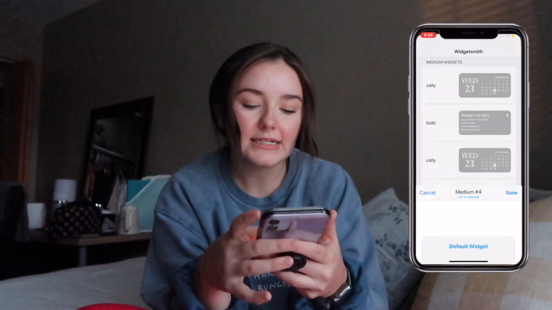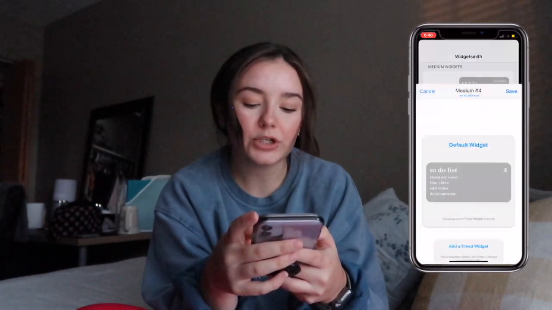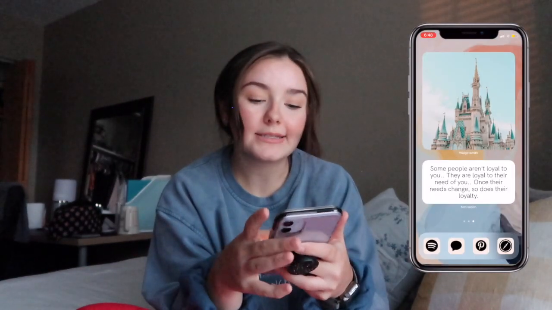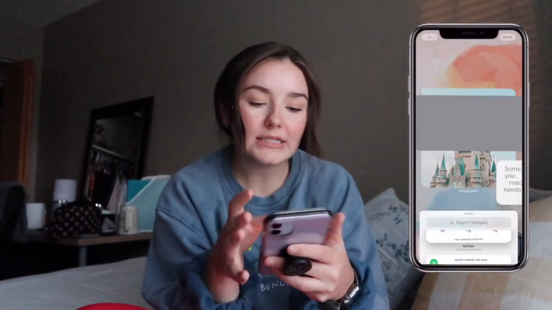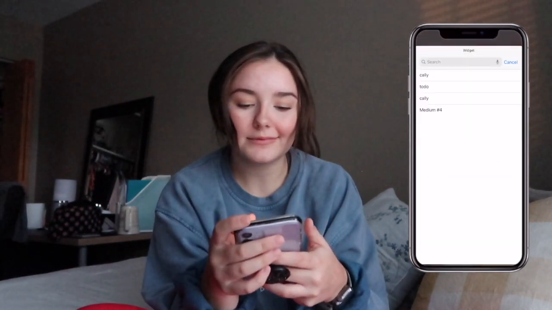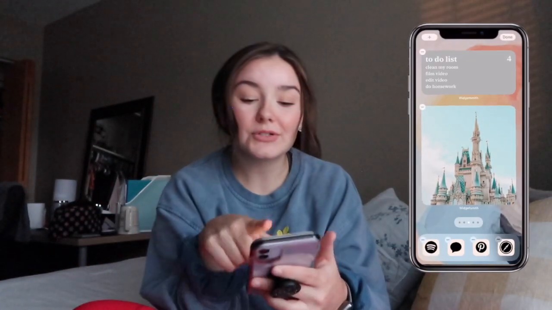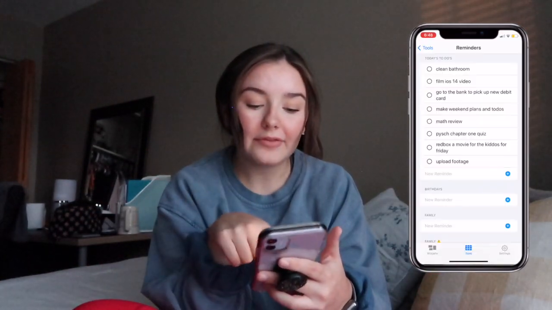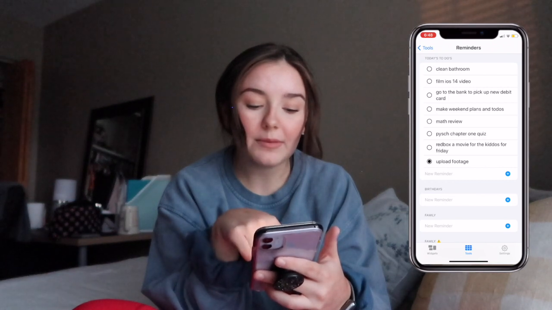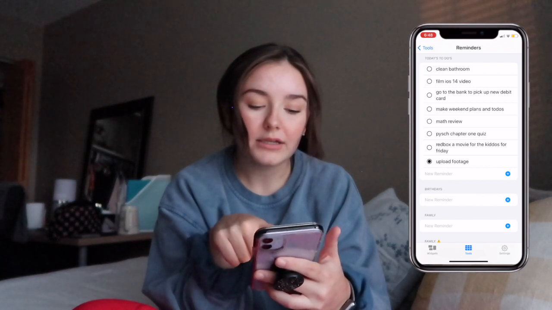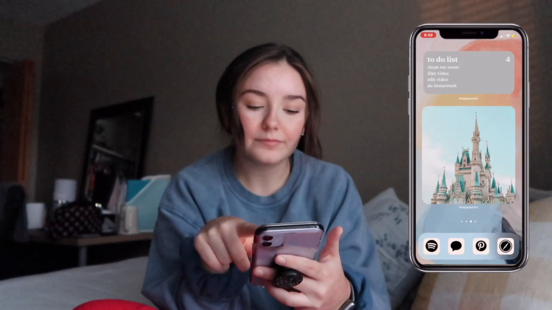Save that, and then you're just going to want to add it to your home screen like we did with all of the other ones. So medium widget, medium 4, because we didn't name it, because I'm awful. And then there's your to-do list. You can actually go into your to-do list and click on it, and then check them on and off as you go.